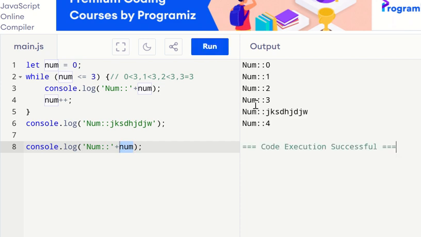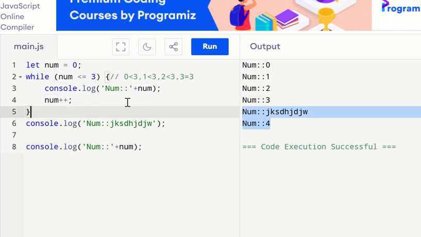So you can see here 0 1 2 3, and then there are two messages here. The value is 4, and 4 less than or equal to 3 was false, so the controller goes outside and prints here. So you can understand now how it is executing, and how the while loop is working.